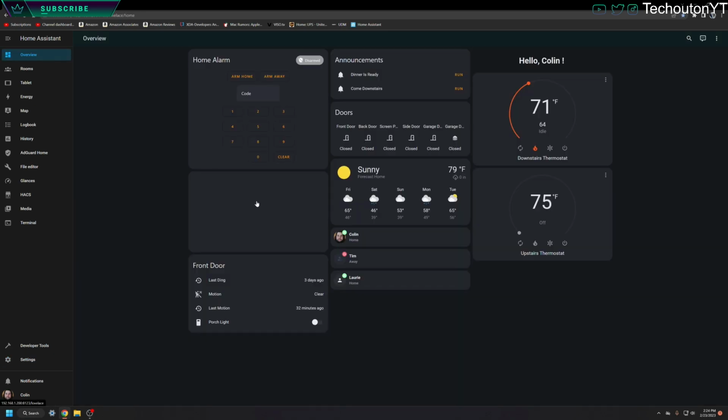But that is my Home Assistant setup right now, and I'm still adding stuff and still learning how to customize the dashboard and stuff like that and customize it to my needs. But that's what I have right now, and that's my Home Assistant setup.